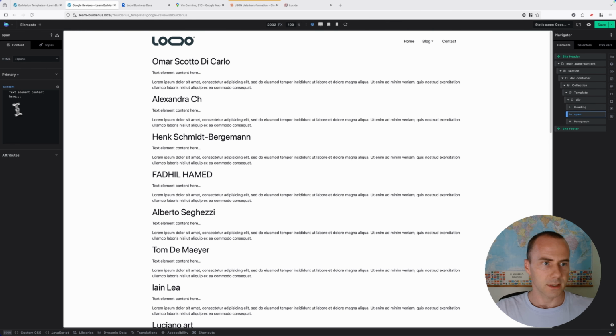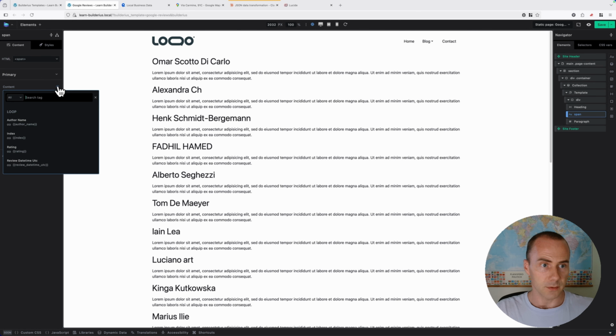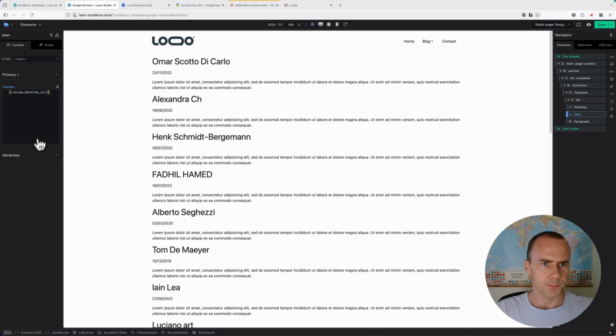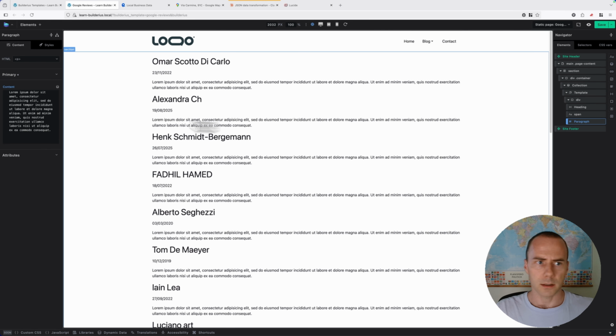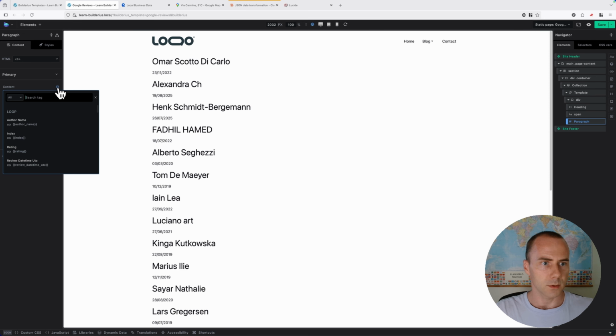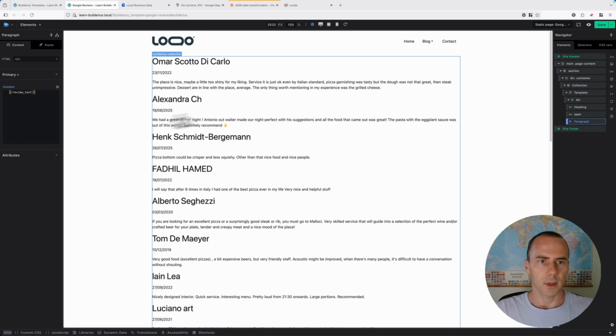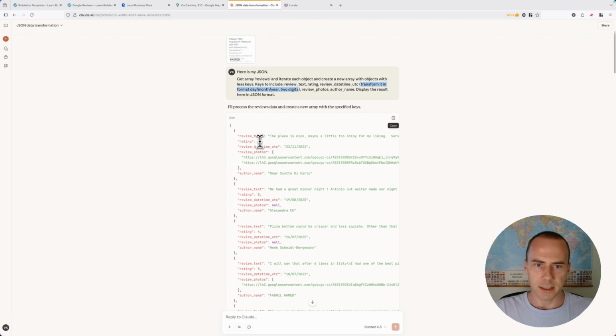The second one, span, will be for the date, this one. And the last element is paragraph, so I will be displaying the review text, this one. Besides the text, I would like to know the rating. Going back to my JSON, I see the number 3.